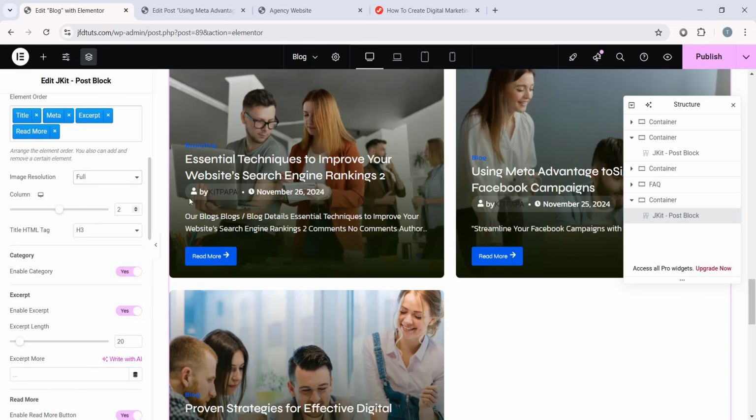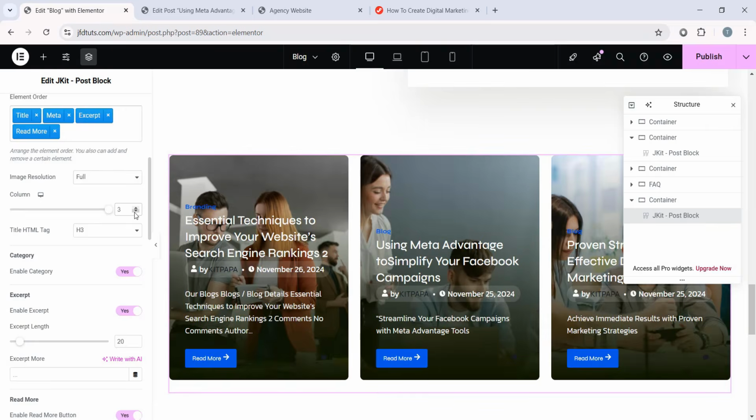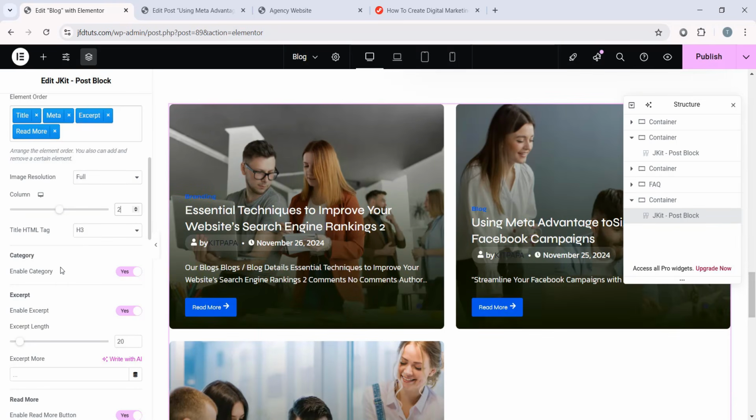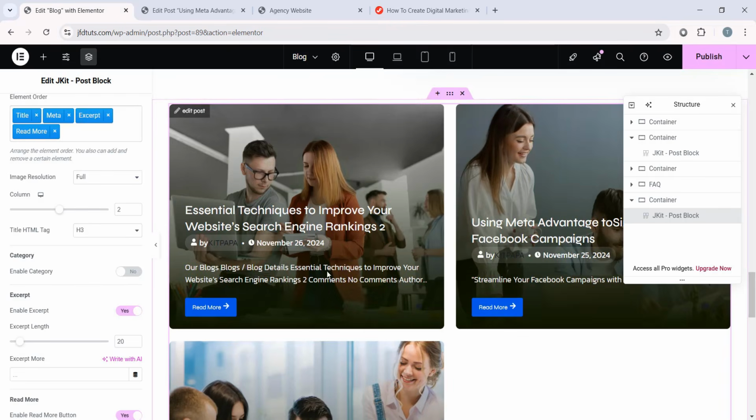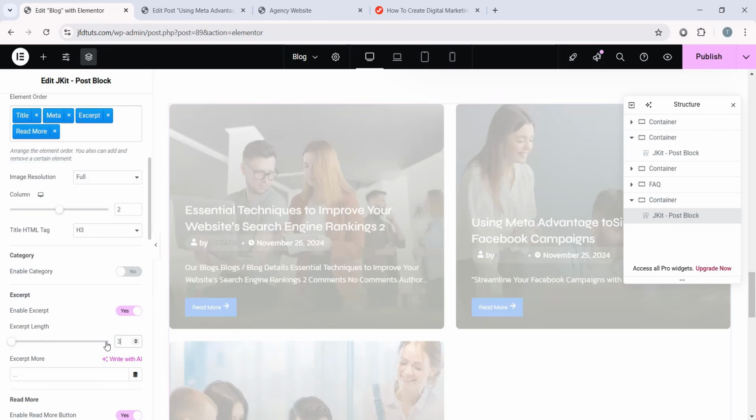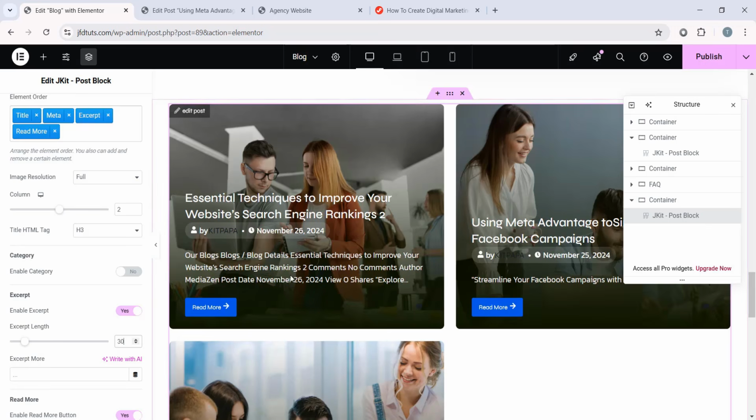After that we have the columns. The columns is currently 2. If we want, we can make it 3, but 2 is good actually. Here we have the category option. This is currently showing the categories like branding, blog. If we turn it off, the categories will be gone. After that, we have the excerpt. If we turn this off, you turn off the little showcase of the paragraph. Then you can set the length of this excerpt. This is currently 20. If we make it 30, the text excerpt will be bigger.